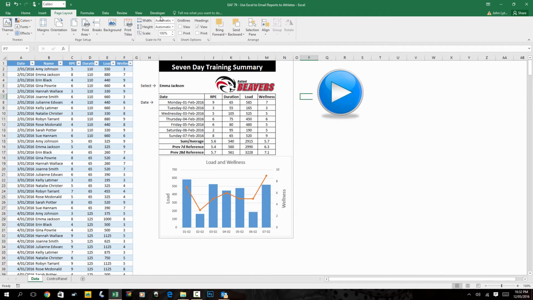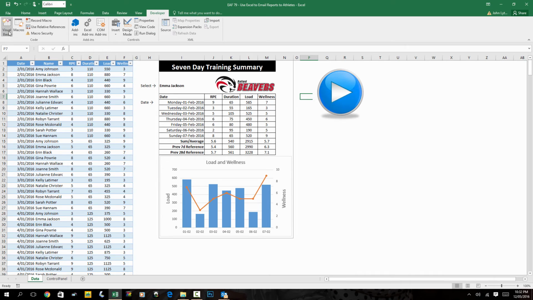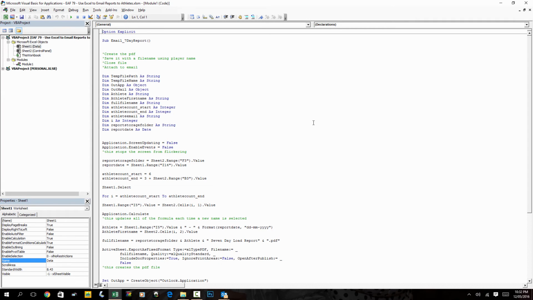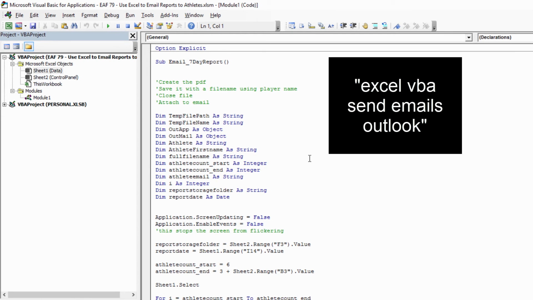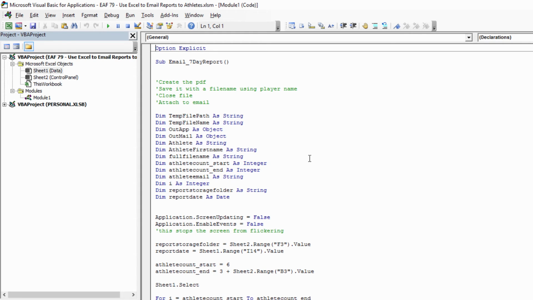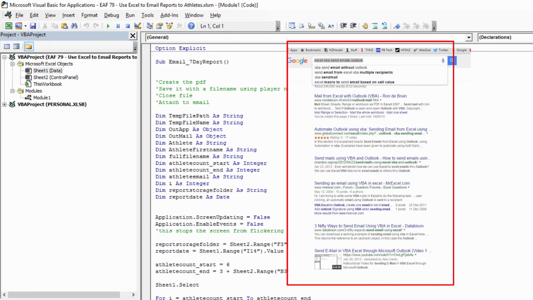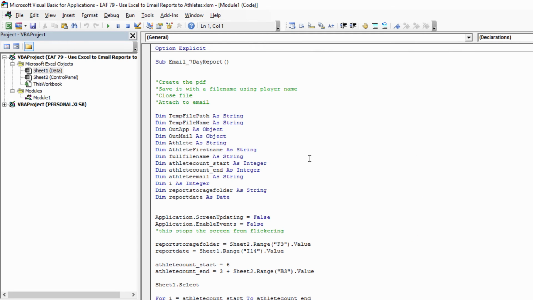The hard bit is the VBA. If you go to Google and you type in Excel VBA, send emails from Excel, you'll get a variety of code snippets that you can use, and that's what I've done. I haven't written this from scratch myself. I've just pasted it in and I've edited things.